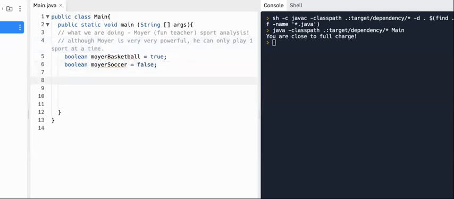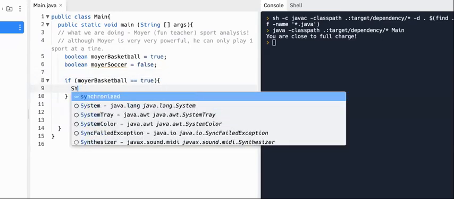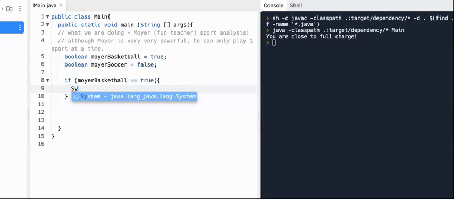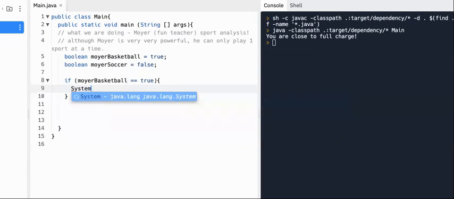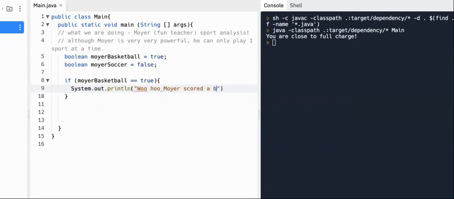All right, so if Moyer basketball equals true, which means is he playing basketball or is he not? If that equals true, then you print out with System.out.println, for example, "Woohoo, Moyer scored a basket." And then we end it with the semicolon.